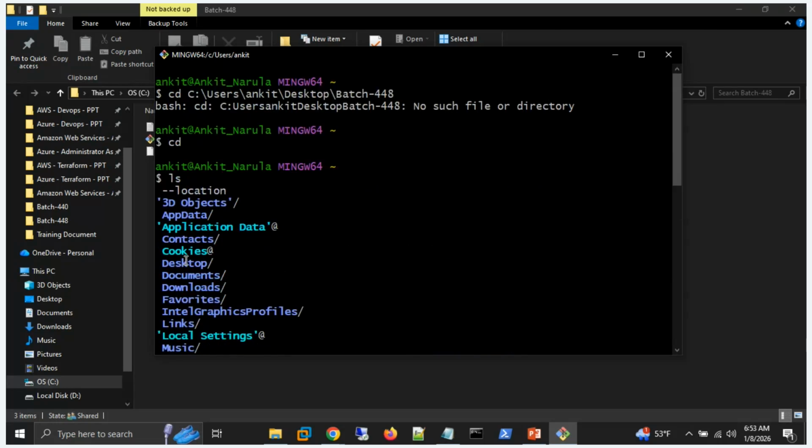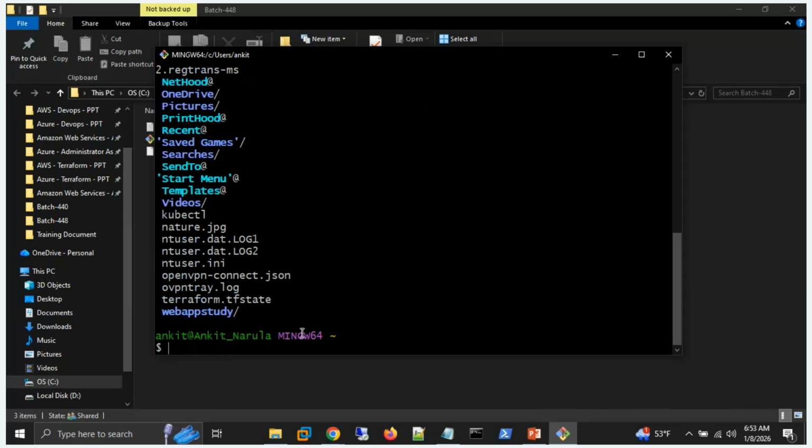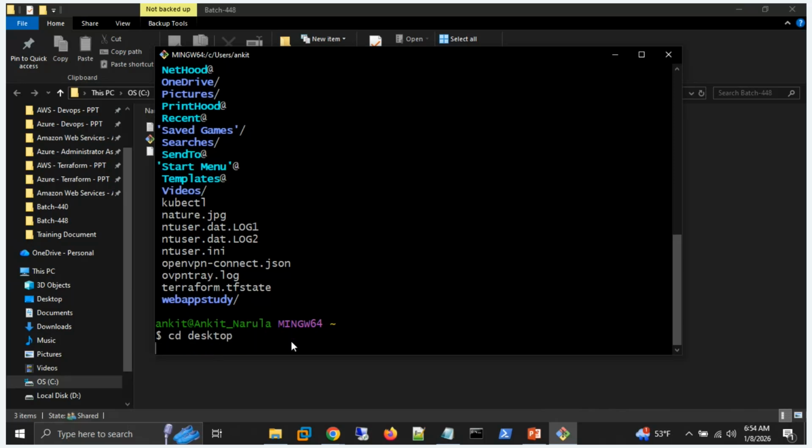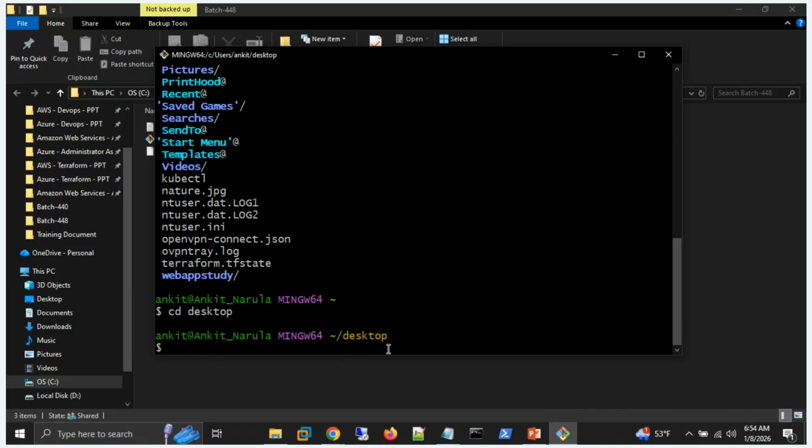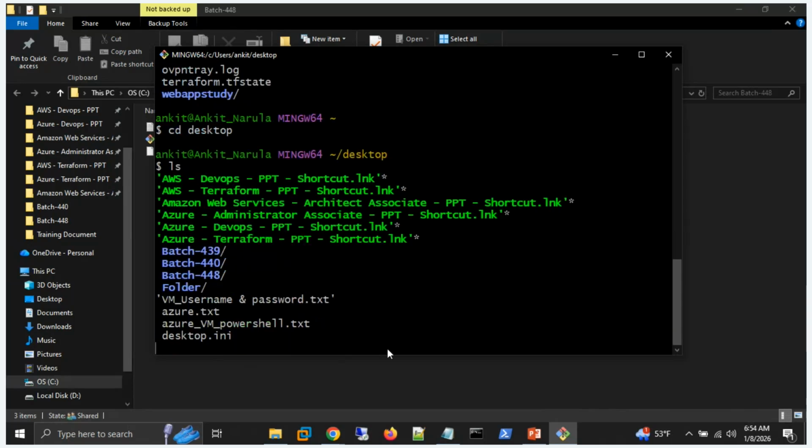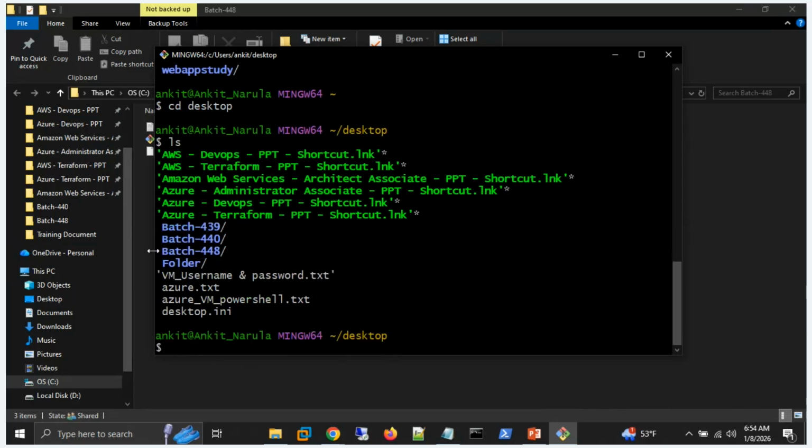Okay, so we have to go to desktop, cd desktop. So this is users going. So cd, it is storing in the desktop actually. So cd desktop, then ls, and then we have to go to batch 448. So cd batch 448.